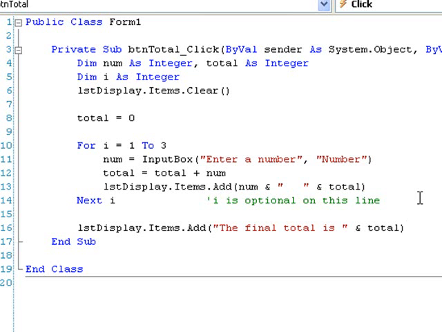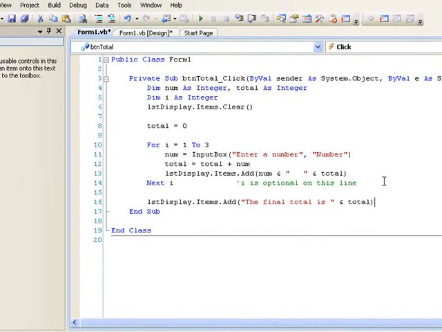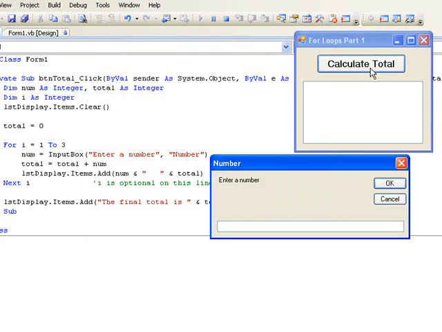Let's run the program and check that it runs the way we want it. So we click on the button to begin requesting the numbers, and we'll enter our first number, 6. It's read from the input box, added to total, and both the number and total are displayed. Then 9, and again the number and the total are displayed. And finally we'll enter 4 as we did earlier, and again we see 4 and 19 being displayed, and the final total is 19.